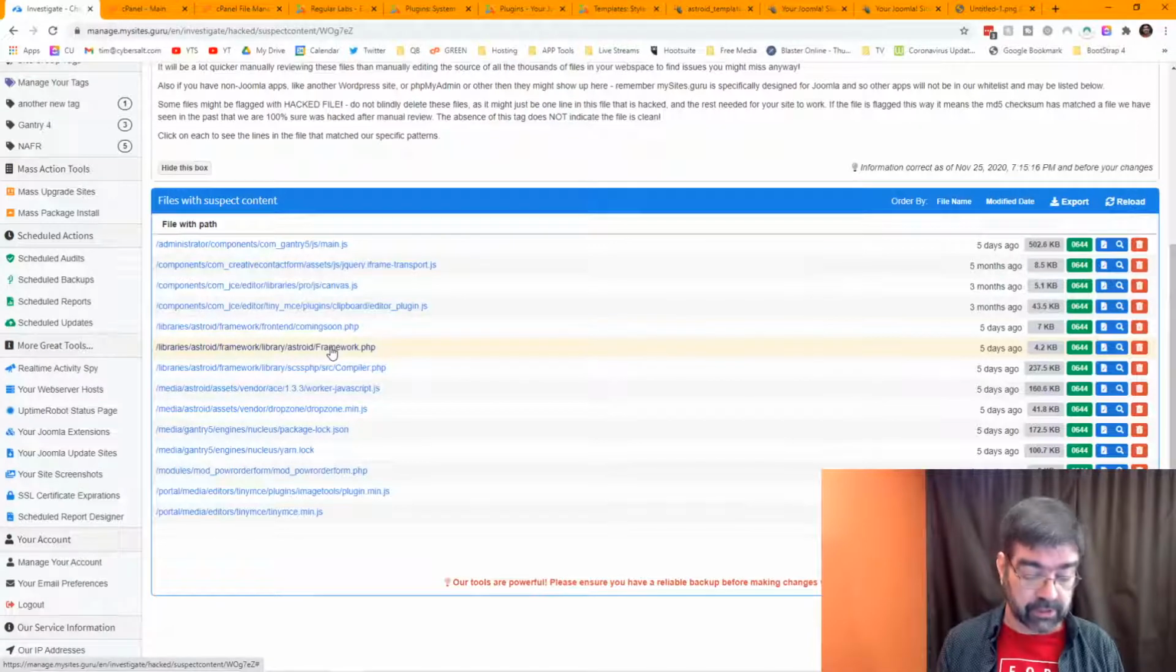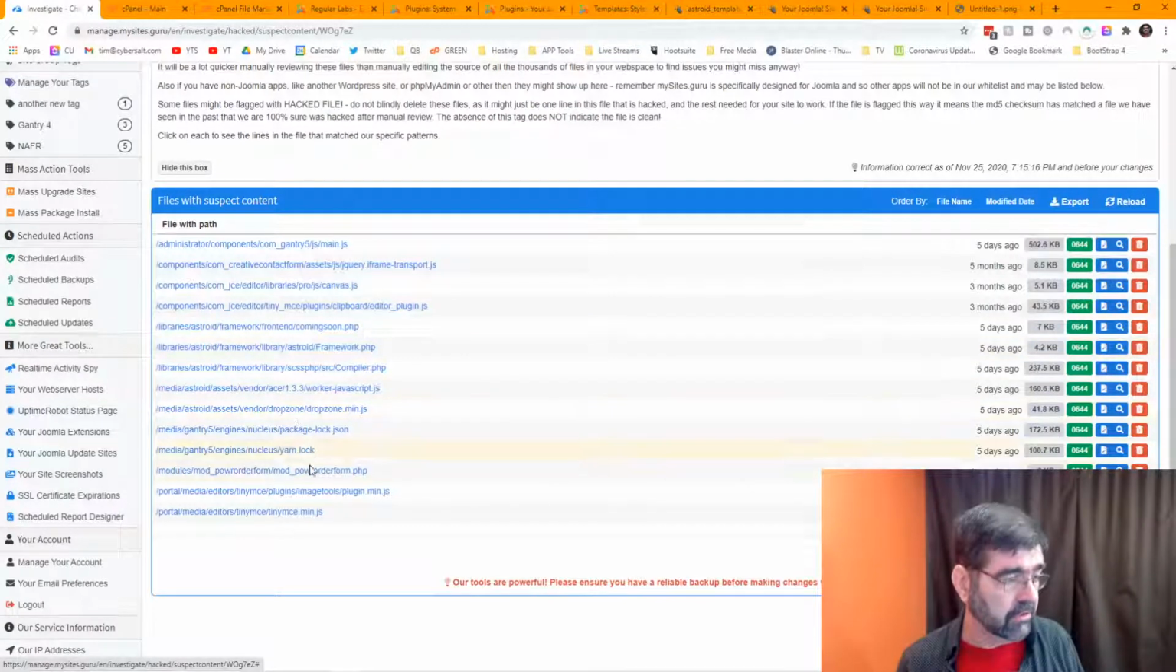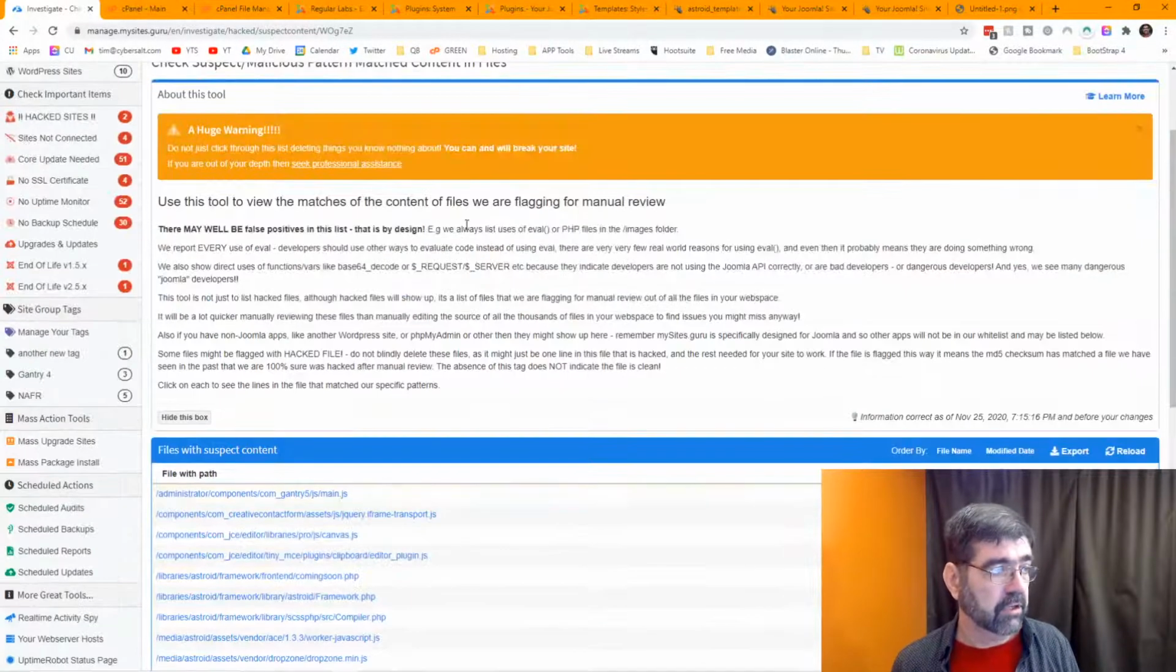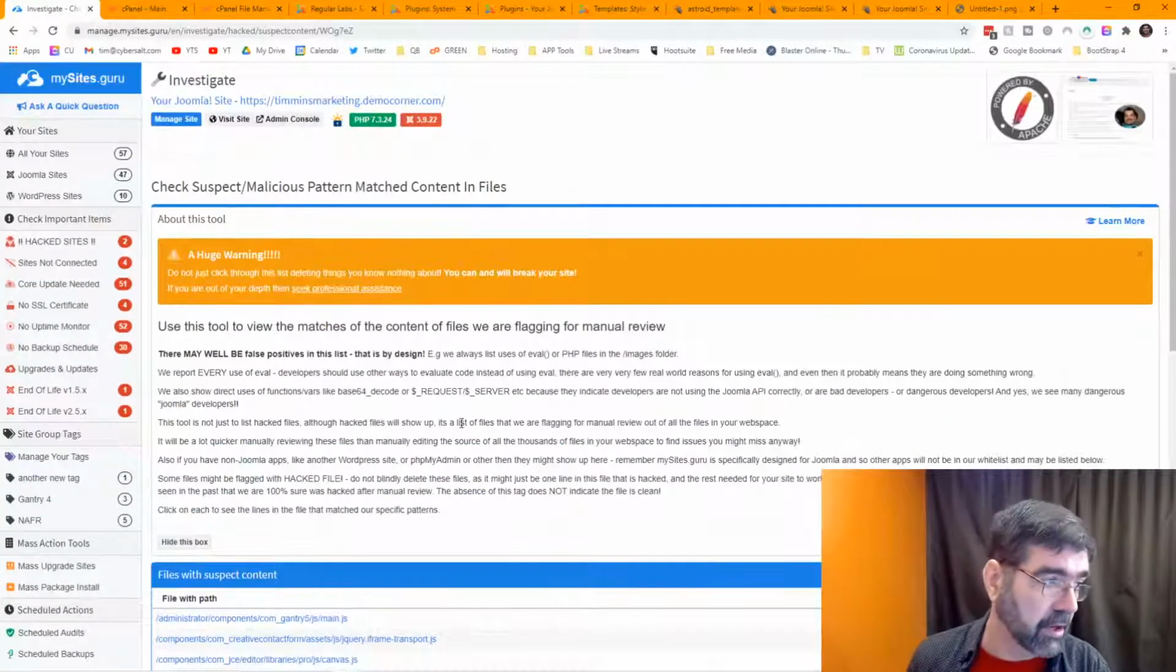These look pretty normal for things that are there. Power order form, yeah. So gantry 5 asteroid. So these are fine. In this tool, you don't want to just delete things just because they're there. It's just possible things to check.